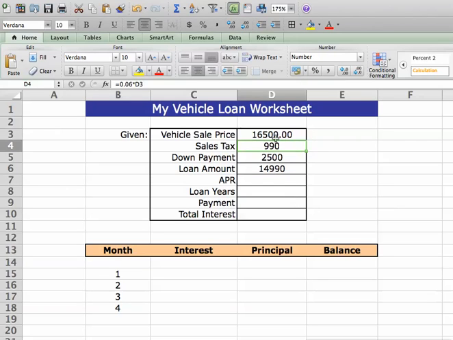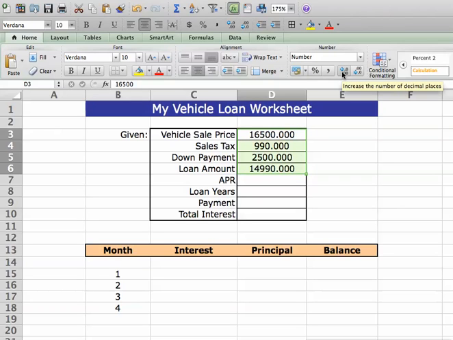If you'd like some decimal precision that rounds to the nearest penny on each of these, it's pretty easy to do. You can come up here to the toolbar, get more decimals that way. Those go back and forth.